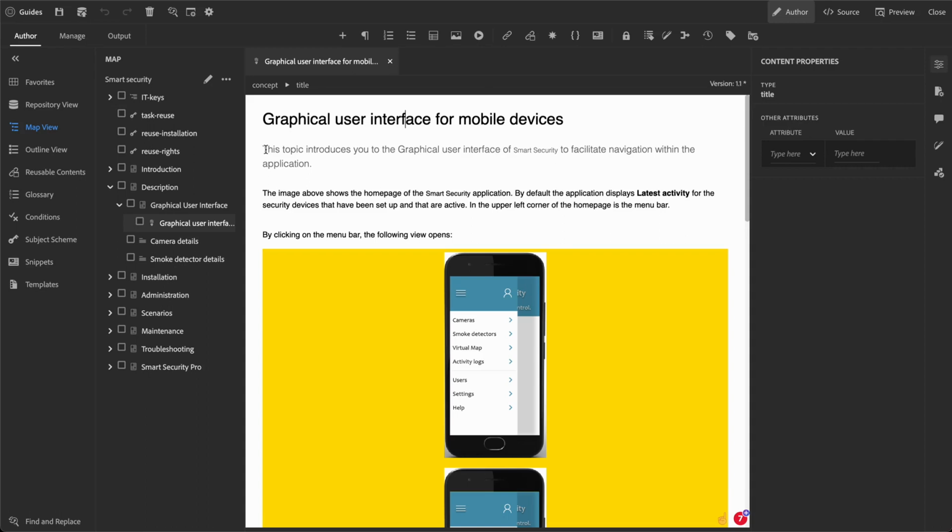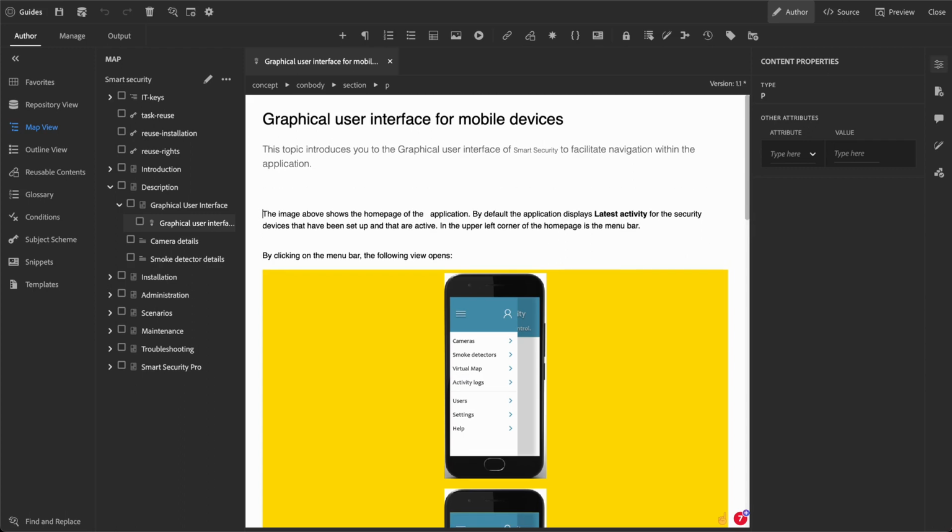Let's read through it. This topic introduces you to the graphical user interface. The image above shows the homepage of a smart security application. Oh wait, which image? There is no image above. But I know there should be an image. Maybe it was just forgotten by the previous author, or maybe the screenshot was just not ready yet. So I insert an empty paragraph here by just hitting return, and go into that paragraph.